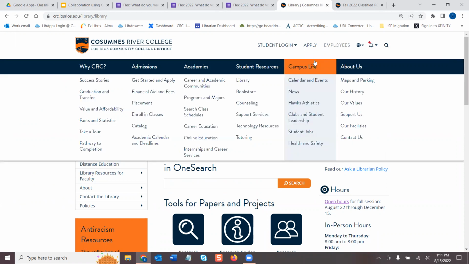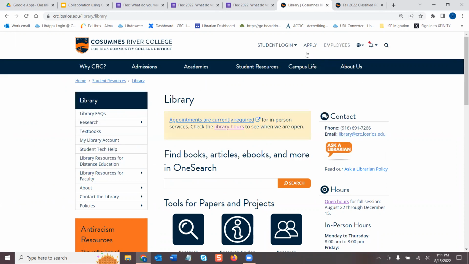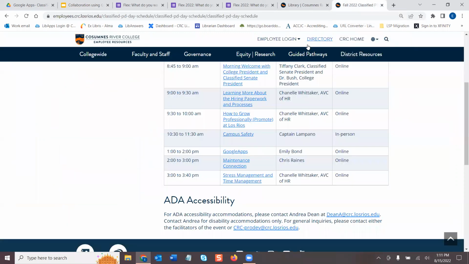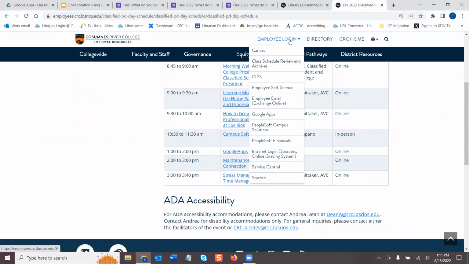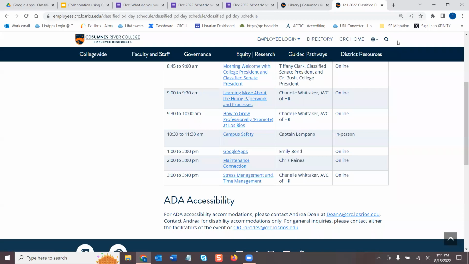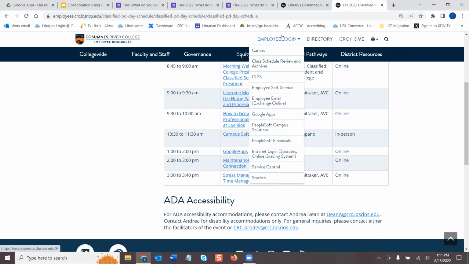But what we have on here are tools for logging in, and you can actually get into it from both the student login page, or if you open up the employee side of the college website, there's links on the employee login page. I do want to pause and just see if we have any questions real quick before we go in with logging in.